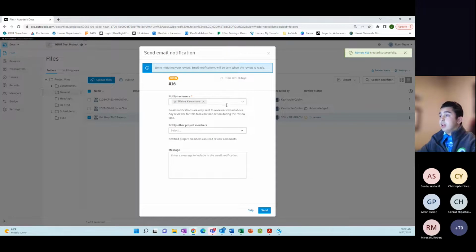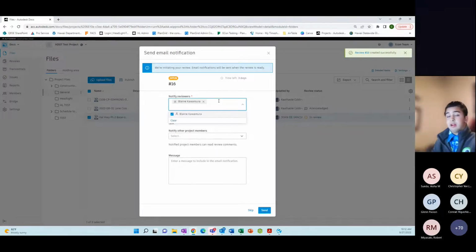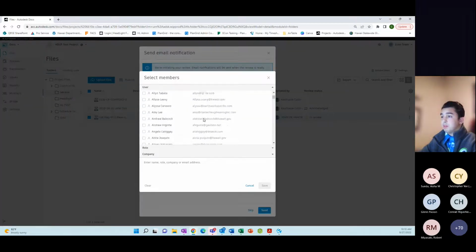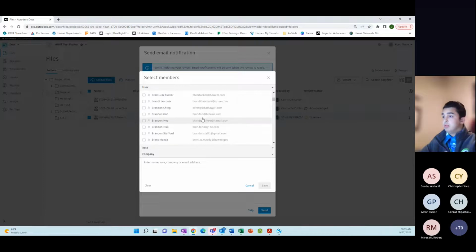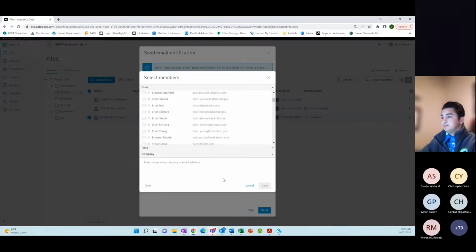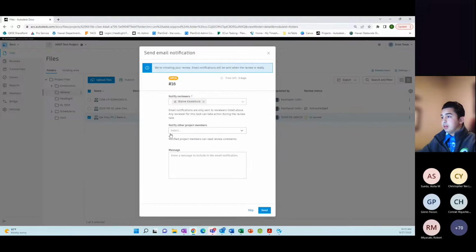Then you come over here and you can select to notify a reviewer. So if you want somebody to review this document, type in the name, and you'll be able to click on it, and then it'll send. If you want to notify any other project member, so this is everybody in the test project, you can say, hey, I'm submitting this document, I'm sending it for review. You can send a message to somebody, and it'll send them an email saying that this person has sent you some document to review.